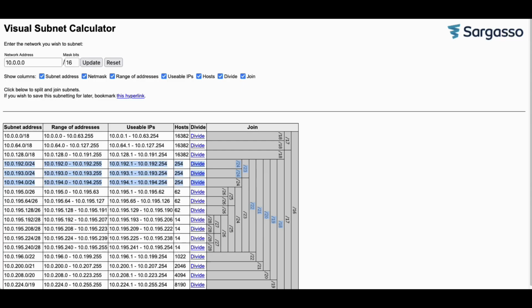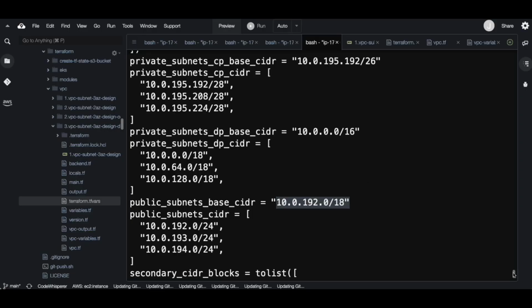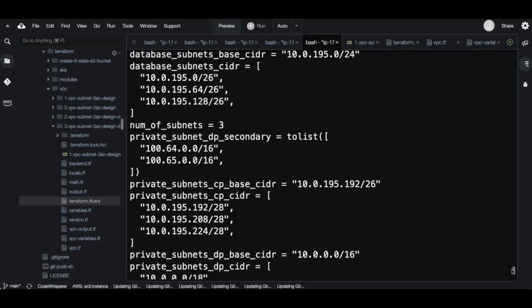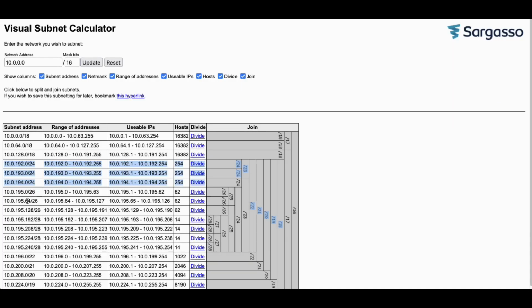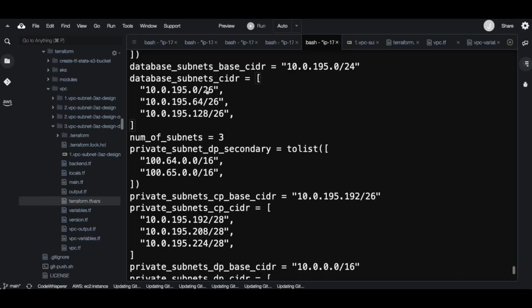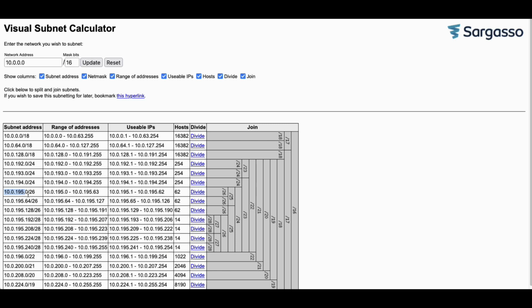Now the base for the next subnets is the database. Database is the next highest size. So the base for them is 10.0.195.0/24. This is the fourth subnet for the public, right? This is the base for the next subnet. So 195.0 is basically this is the base, right? So here we are creating three databases of size /26. So 195.0, same, 0, 64, 128. So you will see 0, 64, 128. These are the three database subnets.